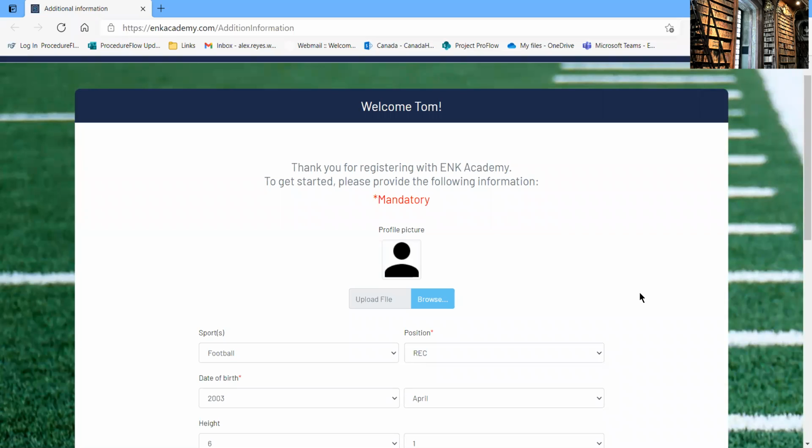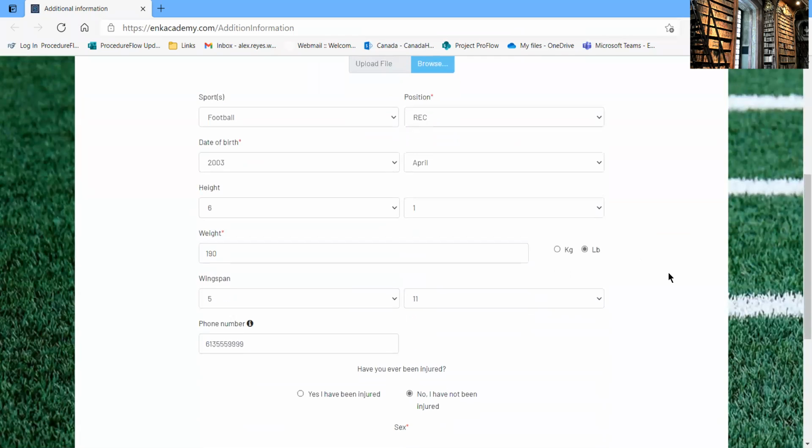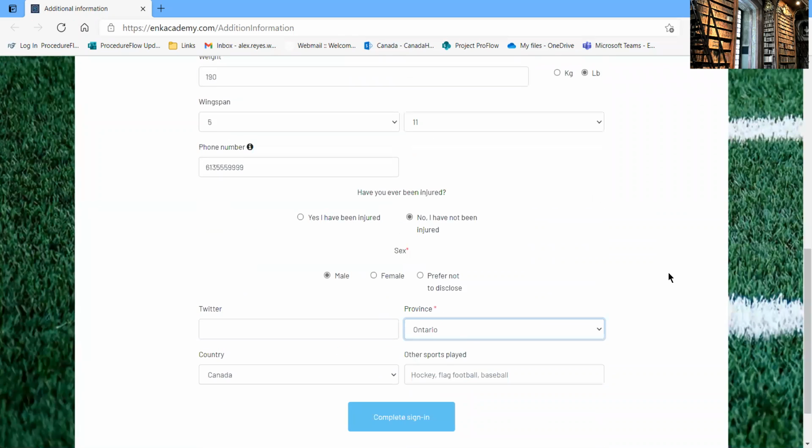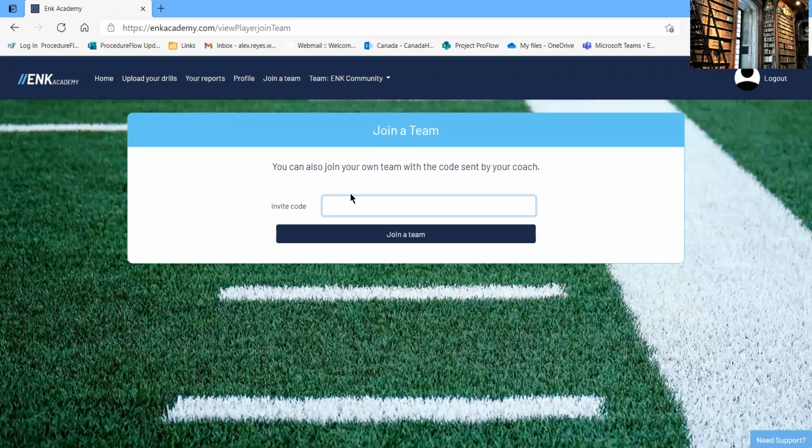In the additional information page, you will be asked to enter your personal information, including your height, weight, date of birth, and at the bottom, you will be asked for your Twitter so we can tag you. And your province that is mandatory. Once you've completed this, you're going to hit complete sign-in. This will trigger for you to enter your invitation code.